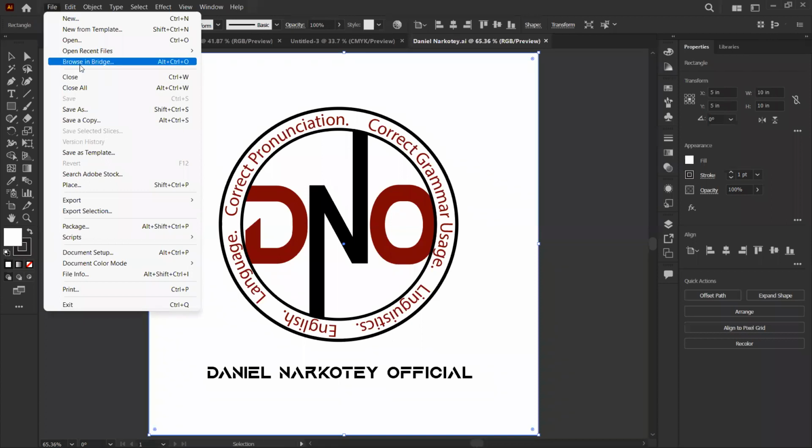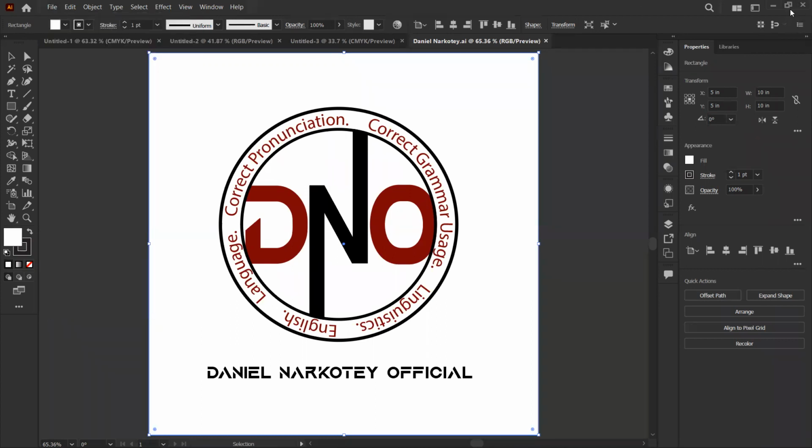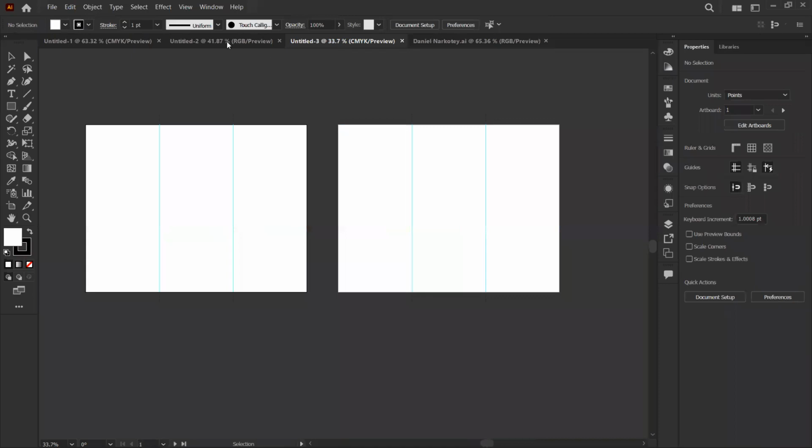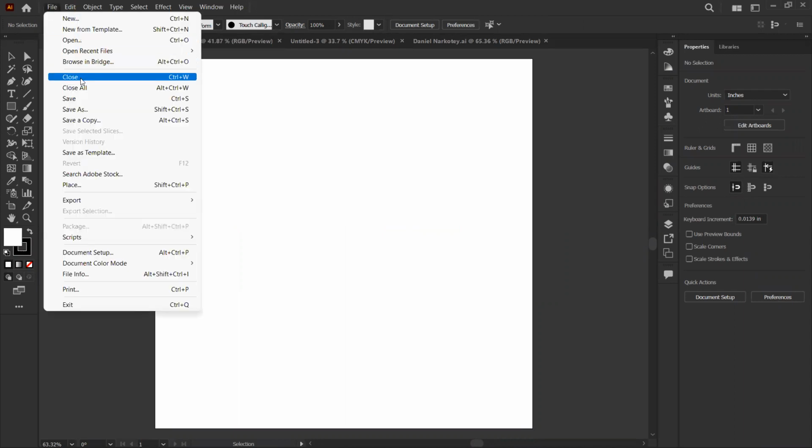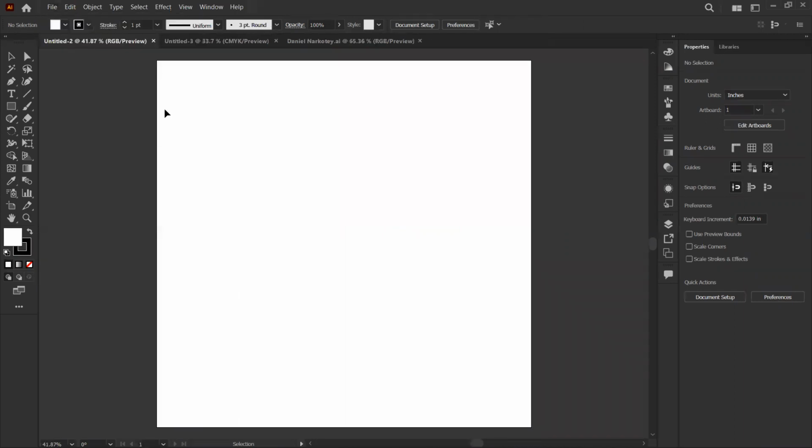So next in here, I have the Close. This Close here doesn't close the application that you're using, but it closes the tab. That is the active tab, the tab that you're working on. That's what it closes. So here I have this one, I select this tab, I go to File and then Close. So it will close that.